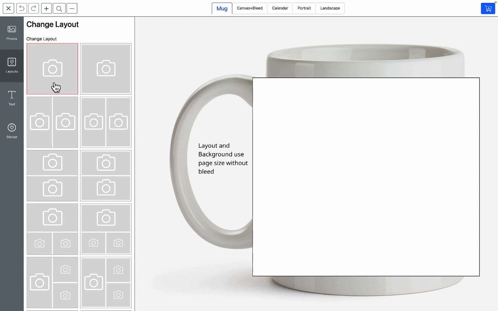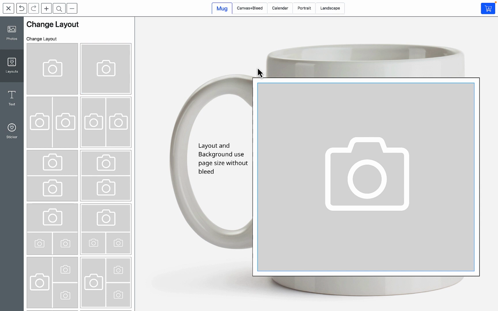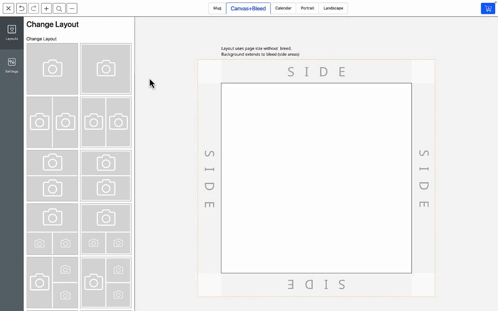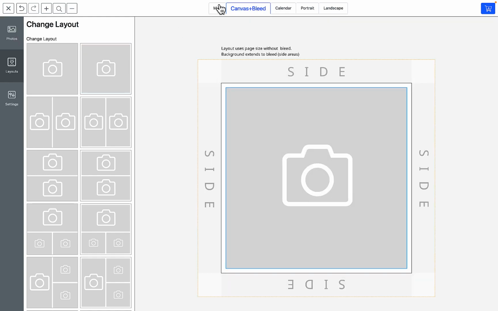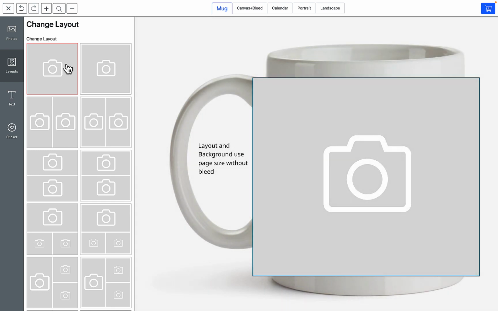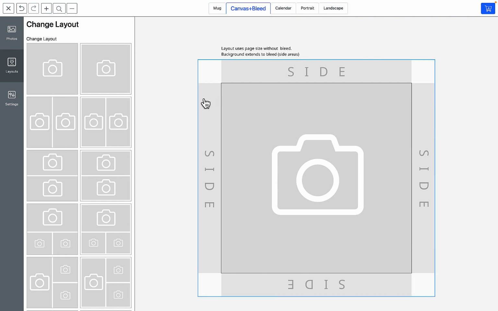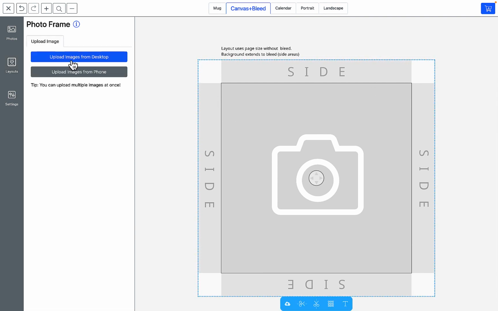Let me just start with a single image. So when I apply an image which has a border around, that doesn't make any difference between the mug and the canvas example. When I go back to the mug and apply the full size image here, it will actually stretch to the borders of that printable area. But when I do the same thing with the canvas here, the frame stretches to the entire bleed.